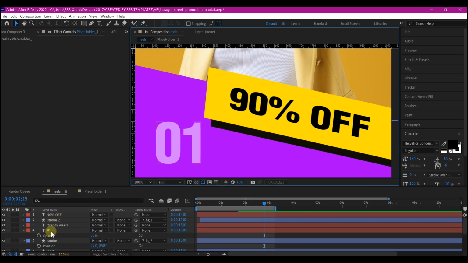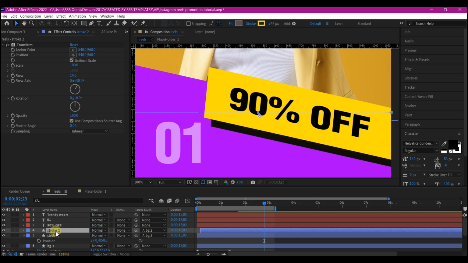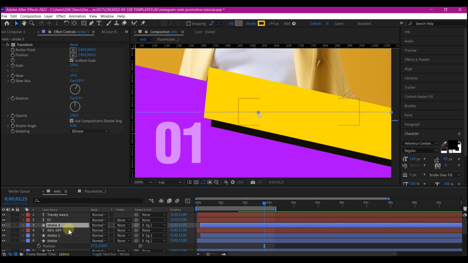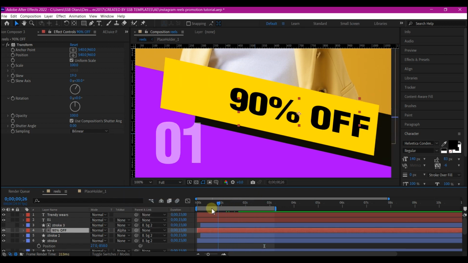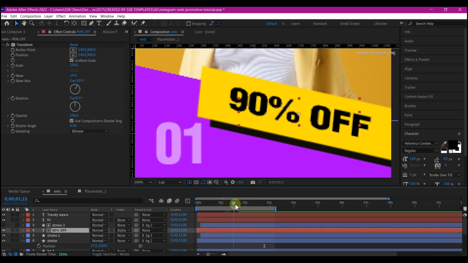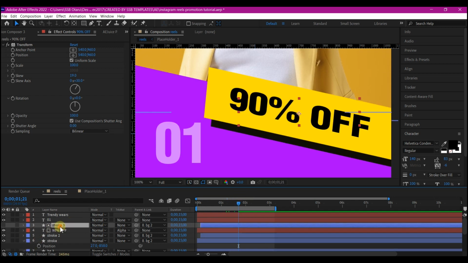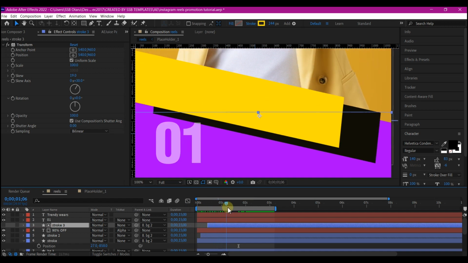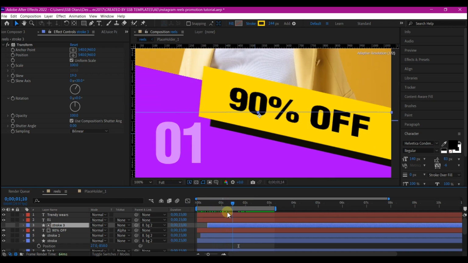So what I'm gonna do right now is select the stroke layer, Ctrl D on my keyboard to duplicate it, then I'll move it above the 90% off text. Then I'll set the track matte to alpha matte. You see that? Beautiful. But I'm going to slow that down by offsetting the stroke layer right here. I'll set it some couple of frames forward, so that way it comes later. Beautiful.